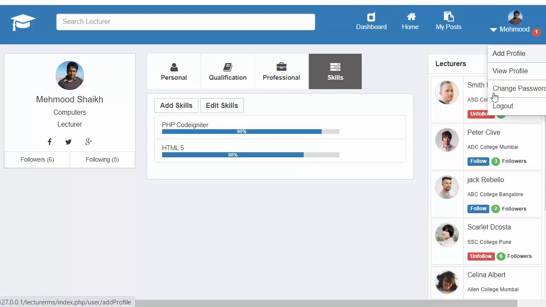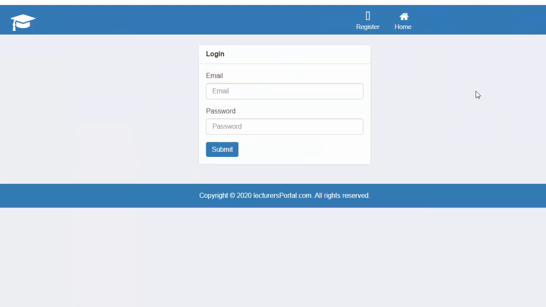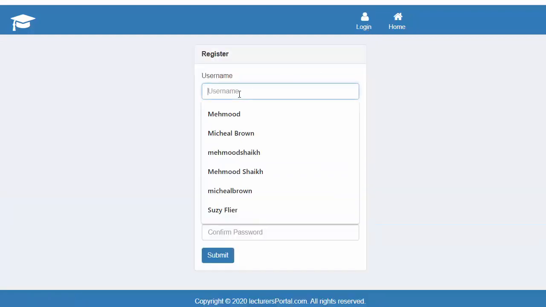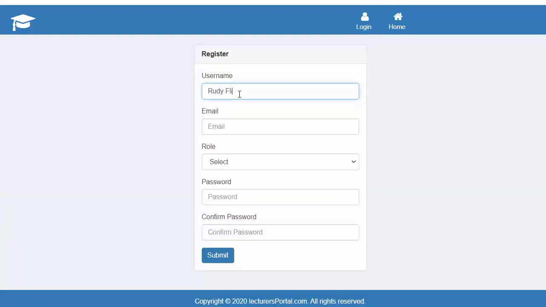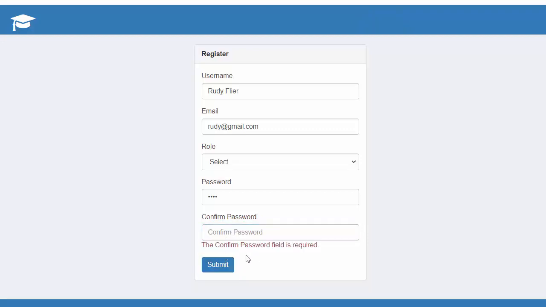Okay, so let me just log out. I will register one user here, as Rudy Flyer. Now suppose I try to submit the form without entering information in any of the text boxes, then it will give me an error message. Okay, the confirm password field is required.